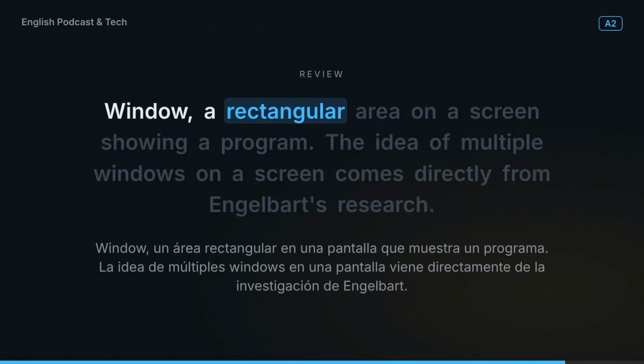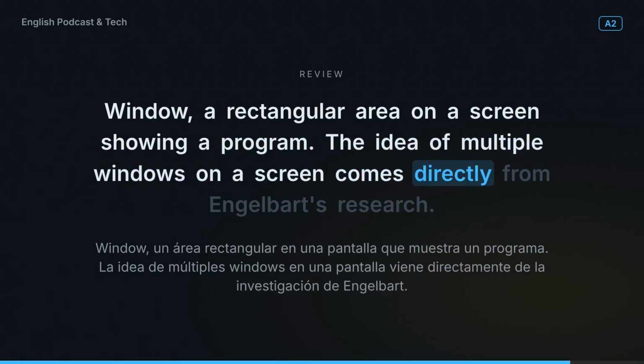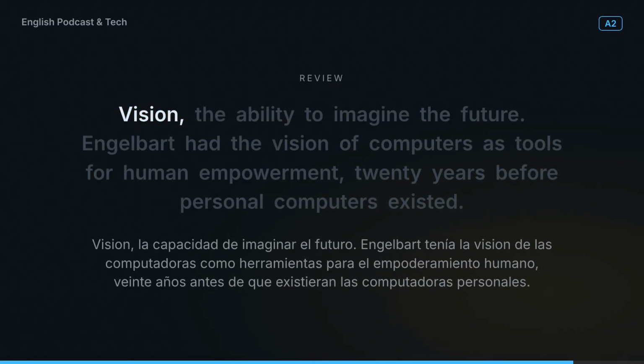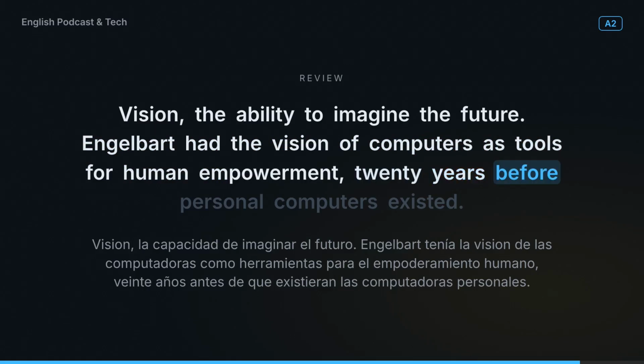Window, a rectangular area on a screen showing a program. The idea of multiple windows on a screen comes directly from Engelbart's research. Vision, the ability to imagine the future. Engelbart had the vision of computers as tools for human empowerment 20 years before personal computers existed.